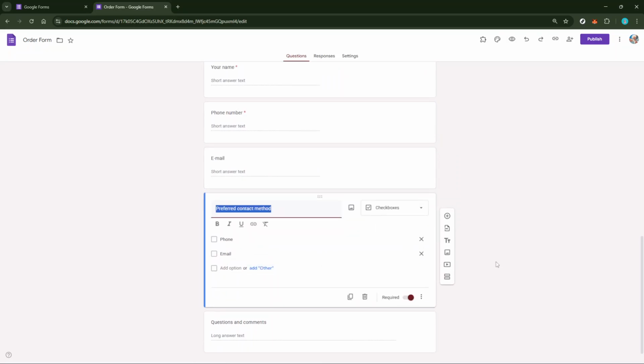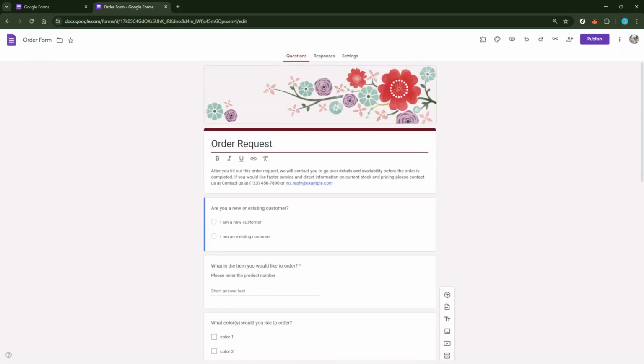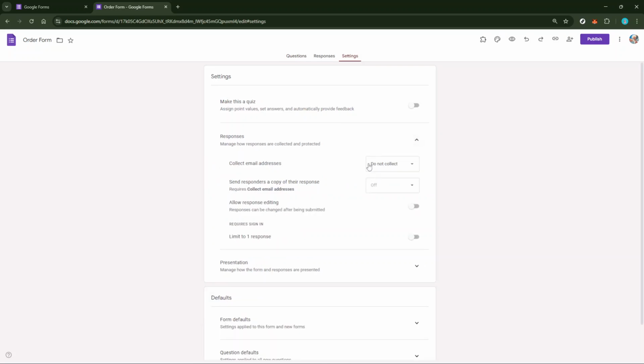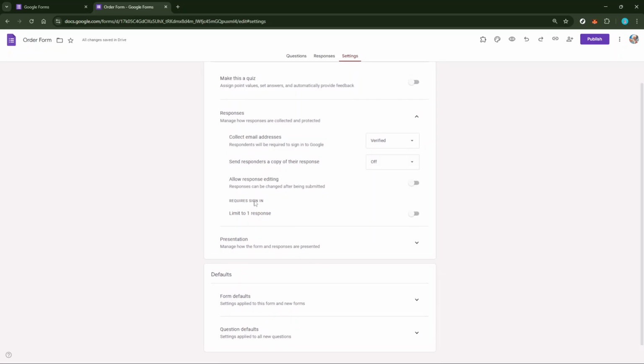The next important aspect is the settings menu. Here you have the option to enable email collection, which is especially useful for follow-ups or building contact lists. You can also limit responses to one per person, which is great for surveys where you want to avoid duplication. Additionally, you can craft a custom message to confirm receipt of a submission, adding a professional touch that reassures respondents that their input has been successfully received.